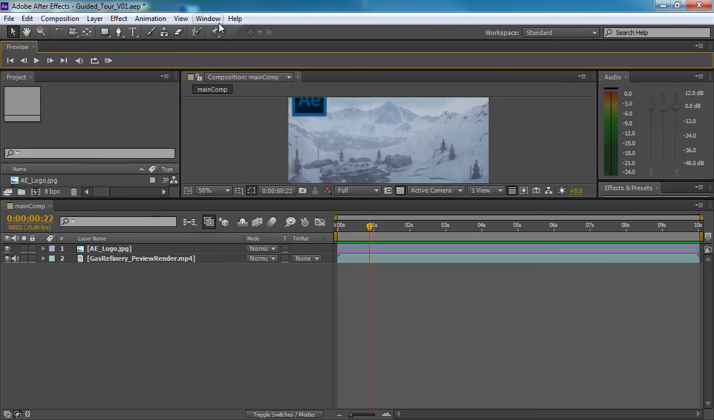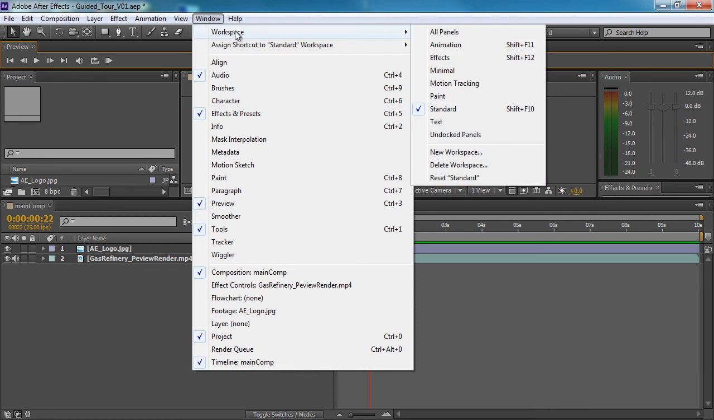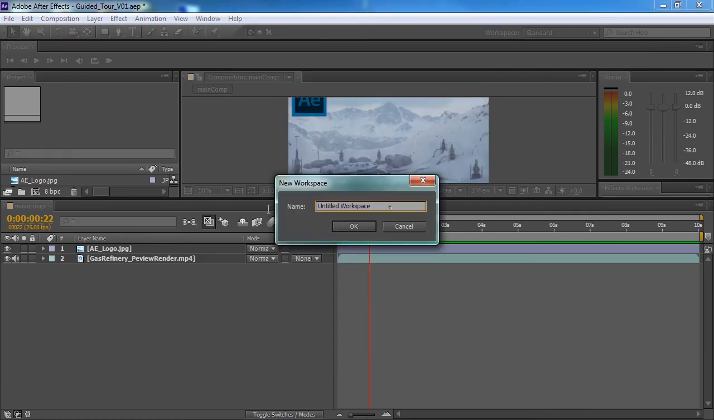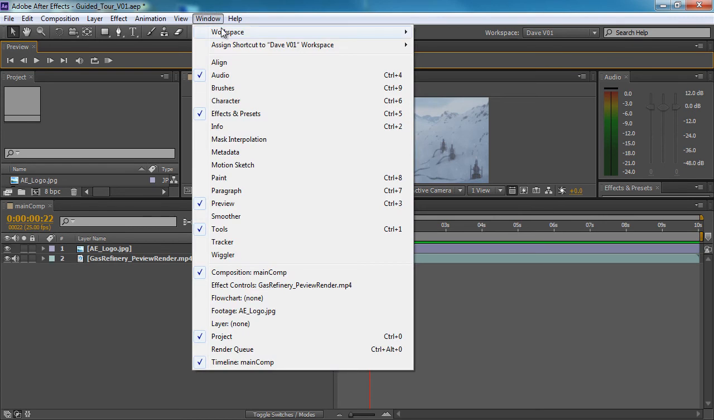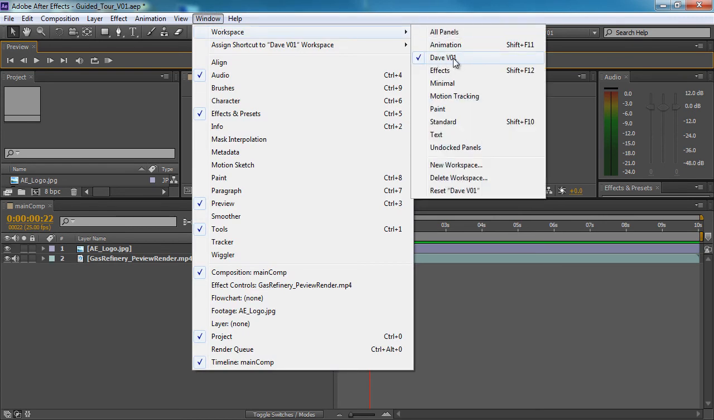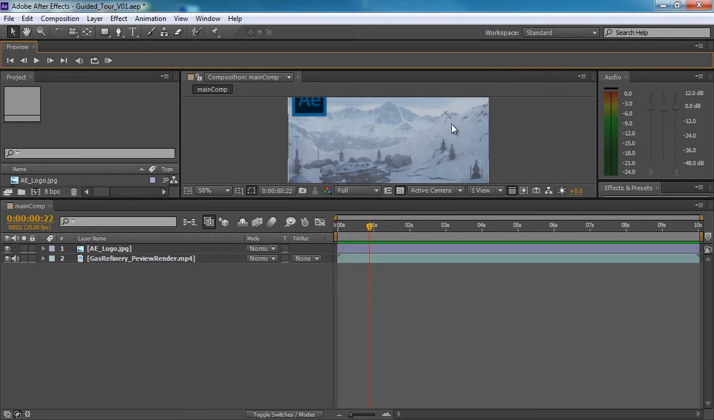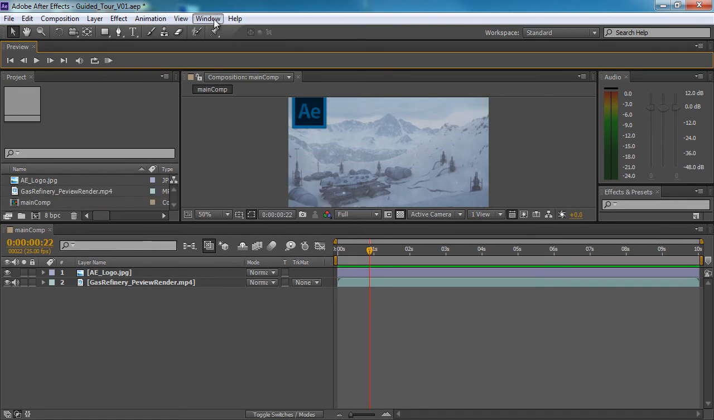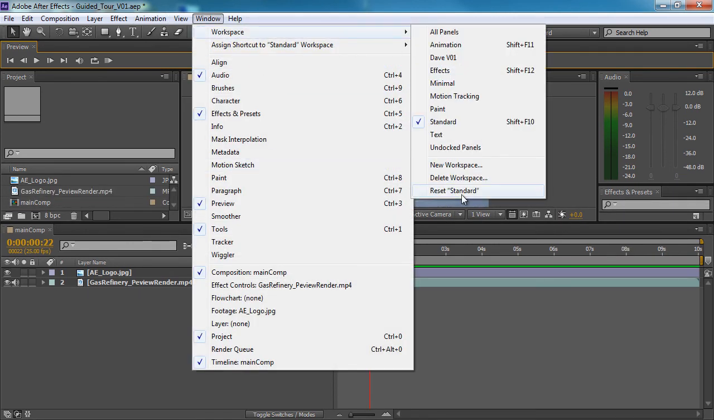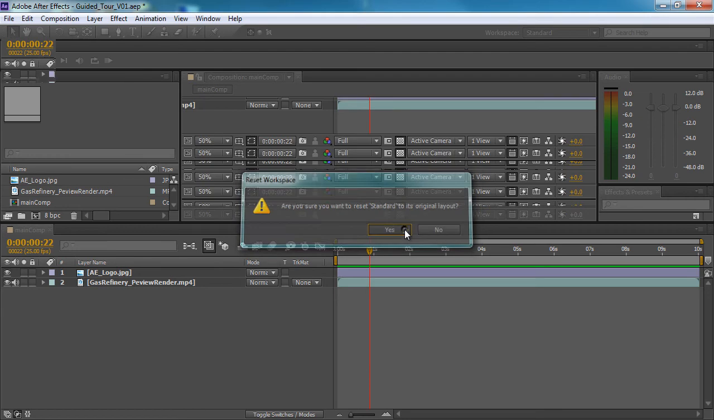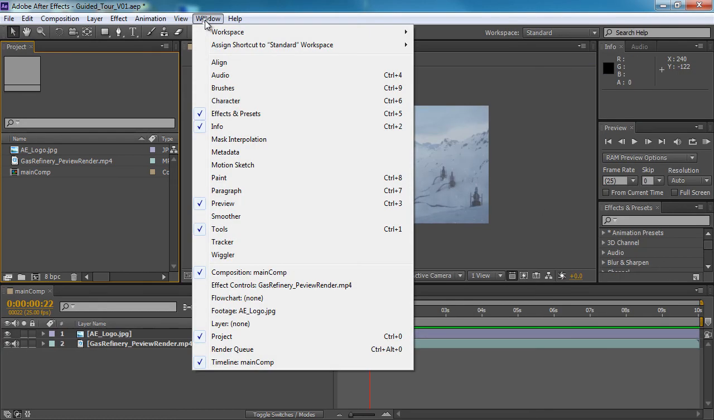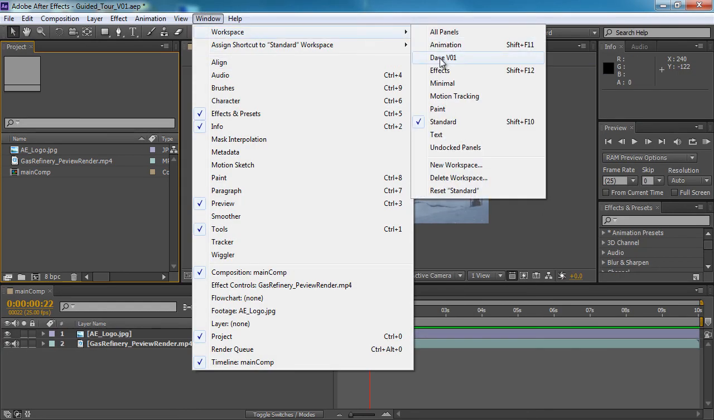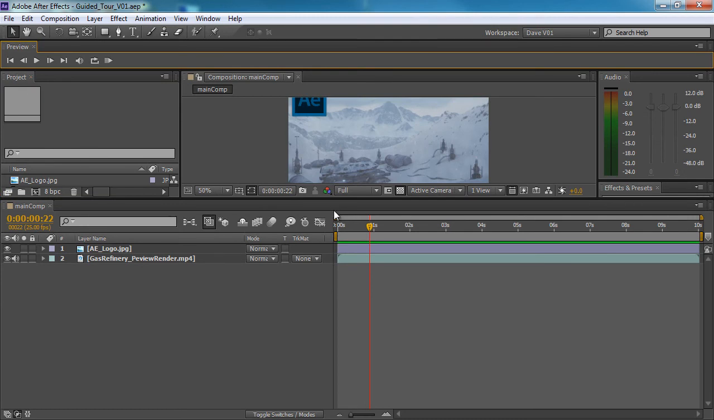at the top there. And I'm just going to go into my window, workspace, new workspace. And I'm going to go Dave VO1 workspace, go OK, and now you'll see in my window workspace menu I have a new workspace. If I reset back to standard and then make sure that the standard is actually the Adobe standard, there it is there, and at any time I can go back to my workspace, Dave version 01, and there it is exactly as I left it.